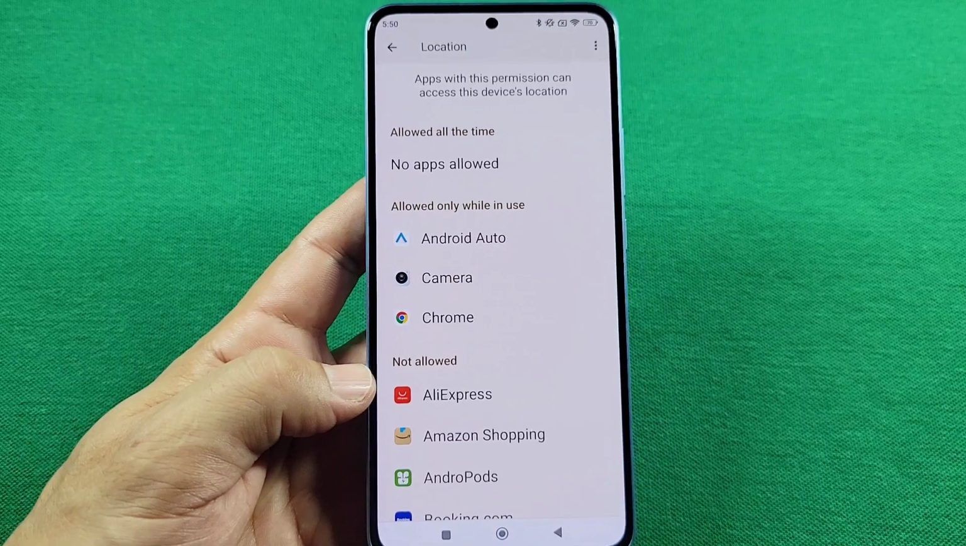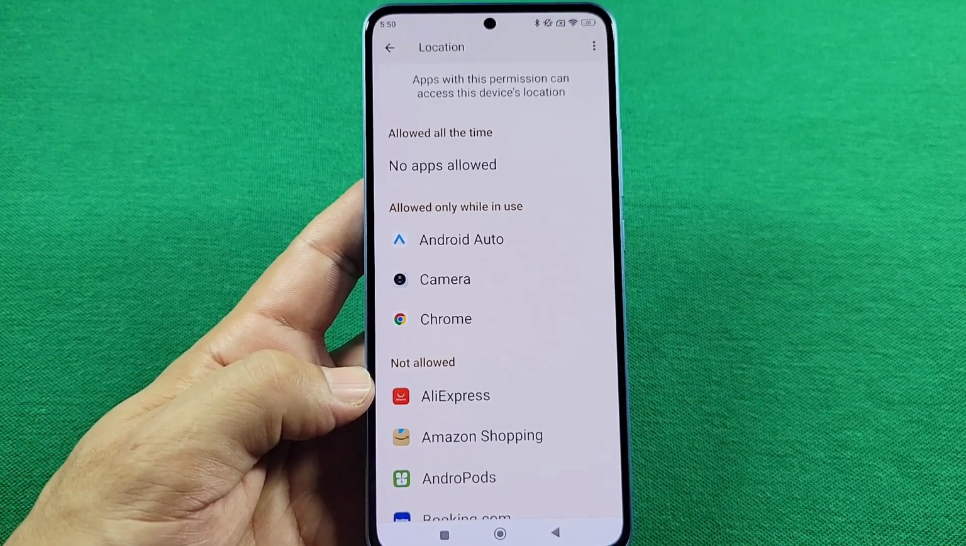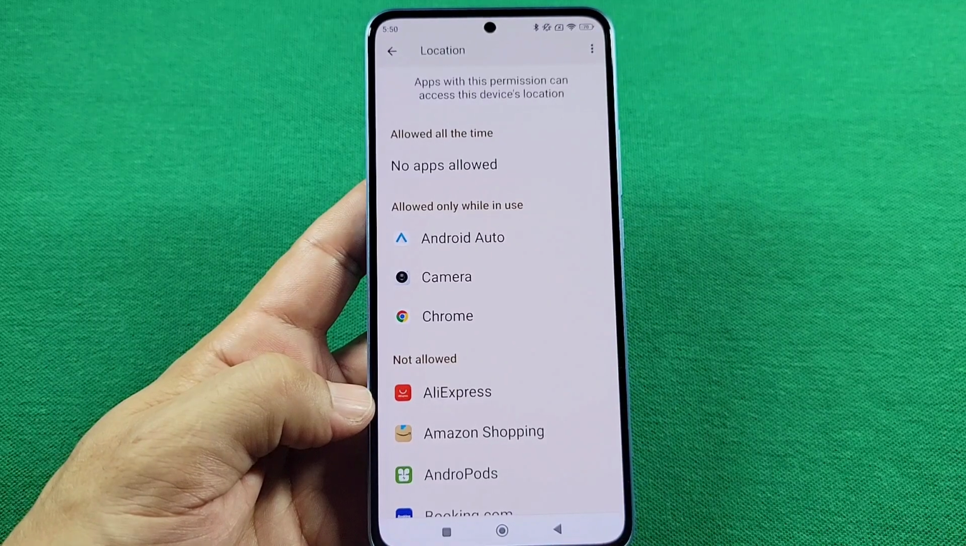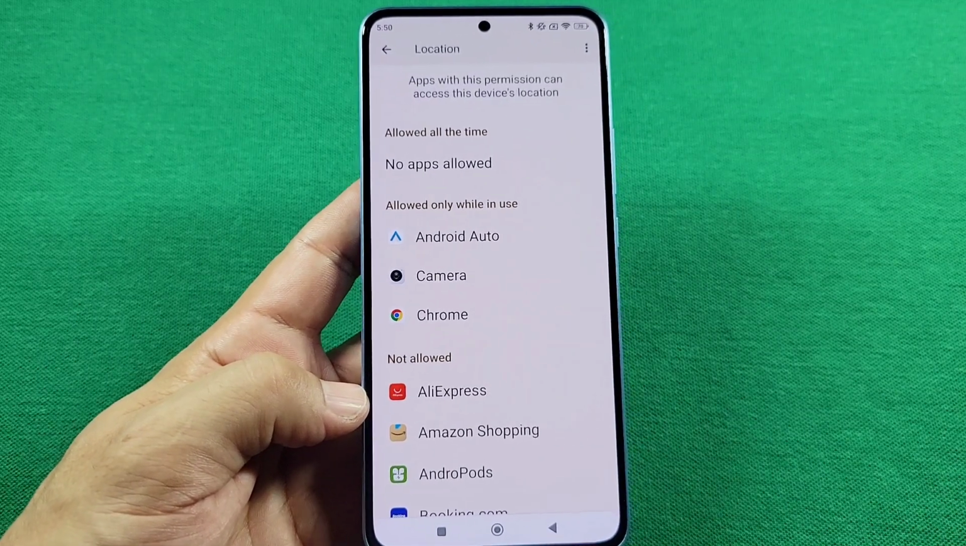And in fact, with some apps, if you disable that, and you go back into the app and it requires your location permission to be enabled, you will be prompted to re-enable it, okay?